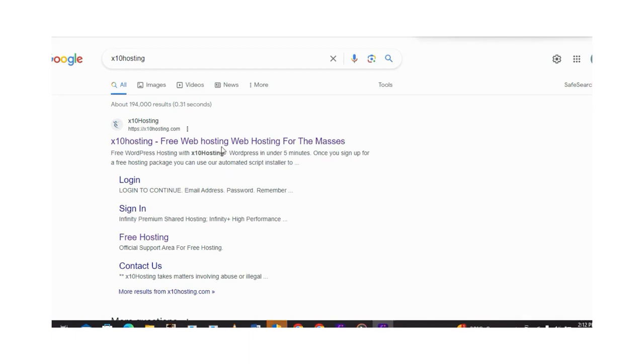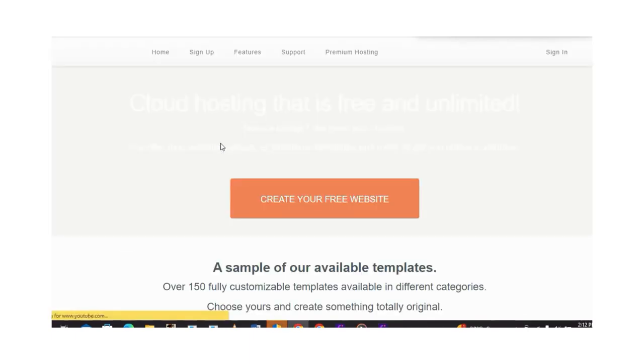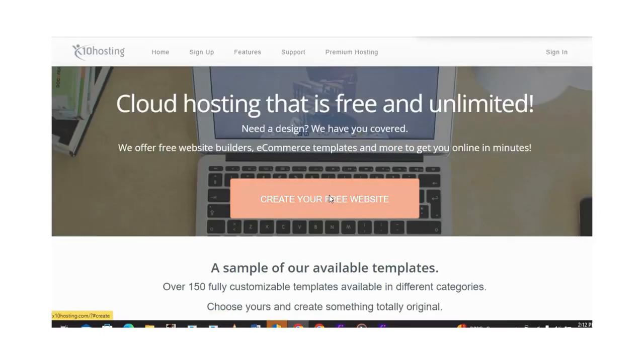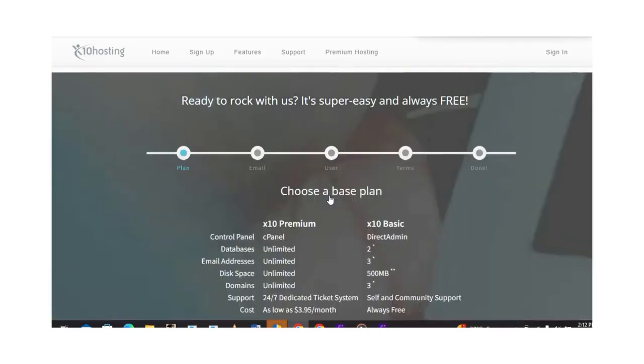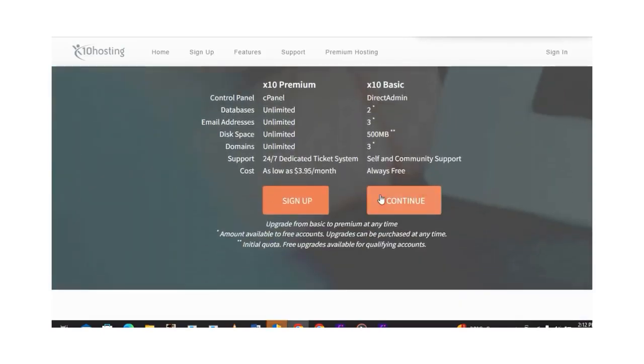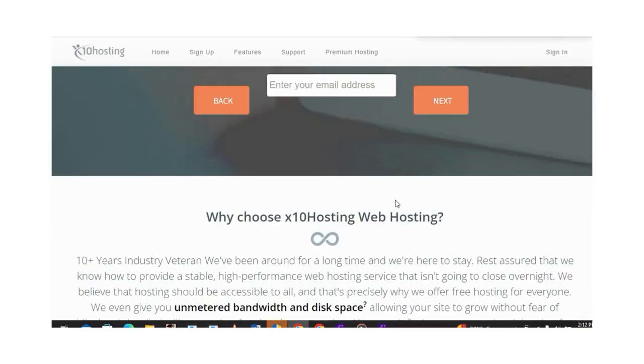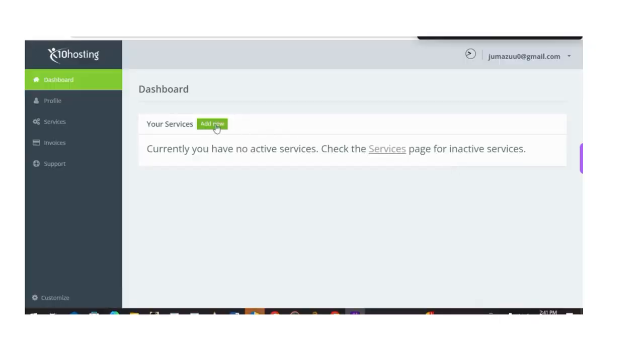The first thing you need to do is visit the X10 hosting website. You can find the link in the video description below. Once you're there, click on the Sign Up button to create your free account. Fill in the required information, including your email address, username, and password. After creating your account, now log in.